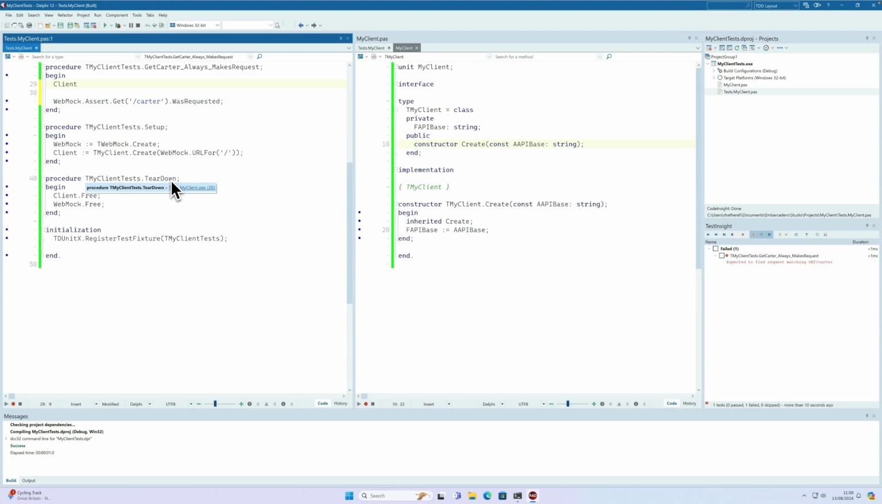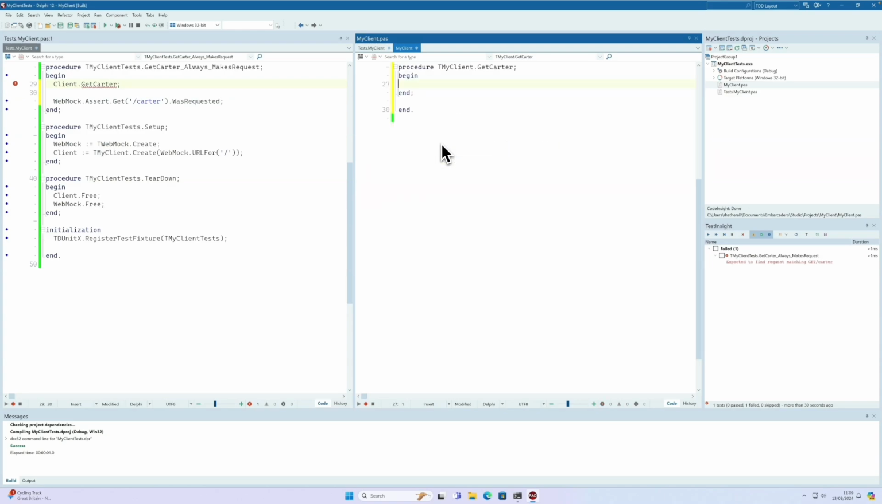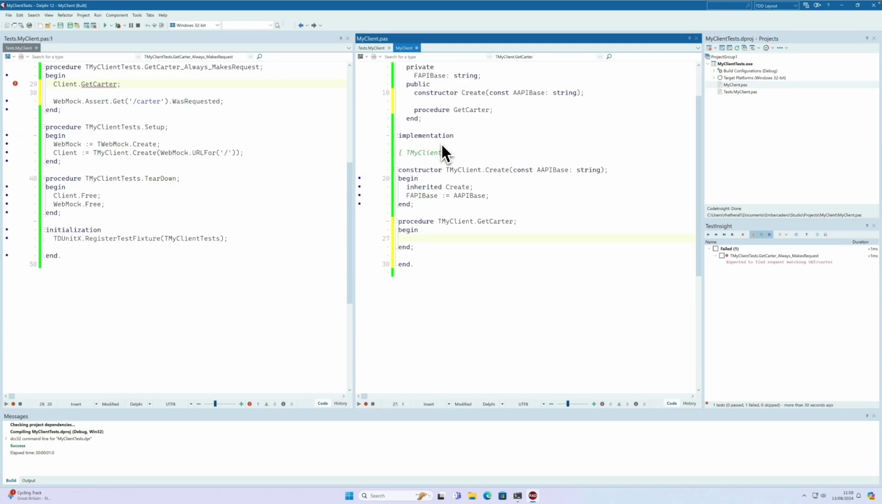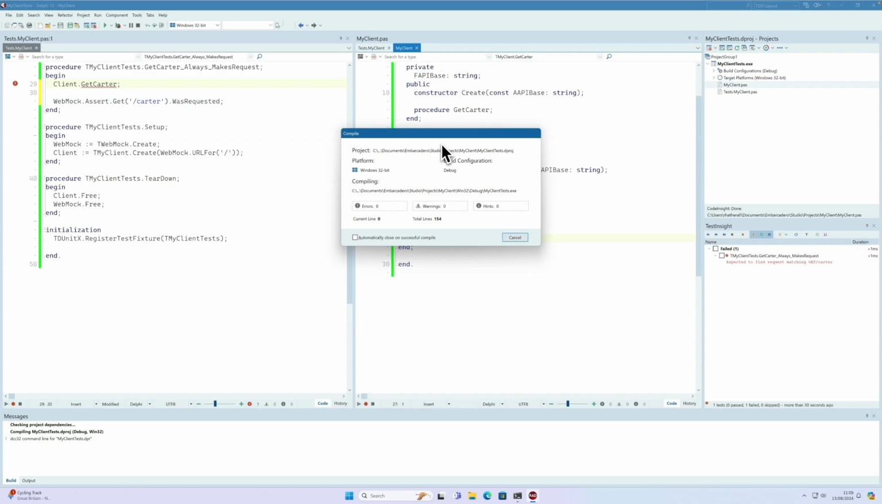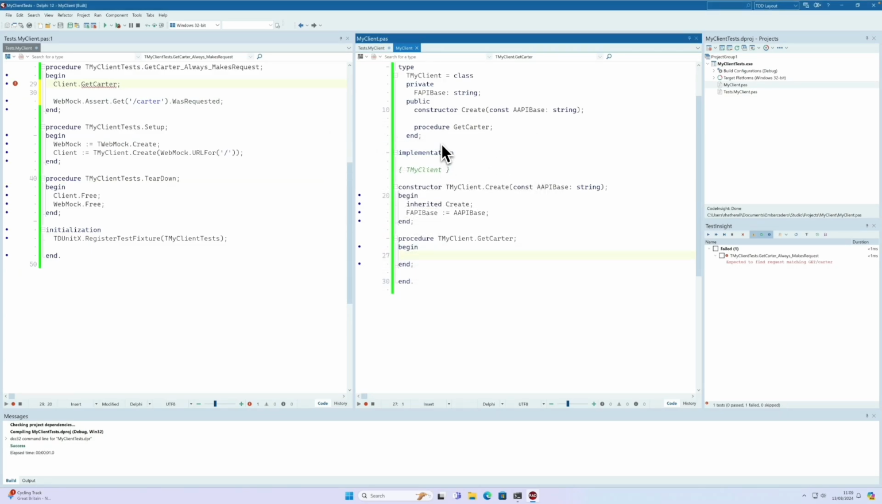So what we want to do is we want to say, how would we invoke this? It's going to just be client.GetCarter. This is going to be really simple. It's as easy as that. That won't pass now. We've got red squigglies. So we go over here and we can then just say, okay, so procedure GetCarter, and let's define this. So we're going to need something here. This will execute now, but it's still going to fail because it's not doing anything.